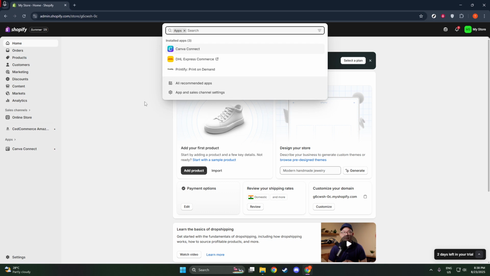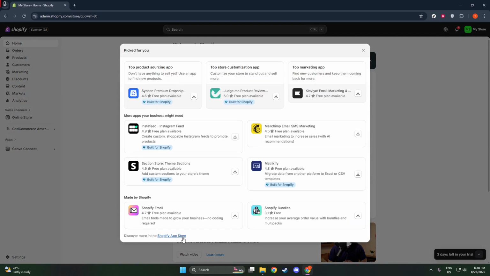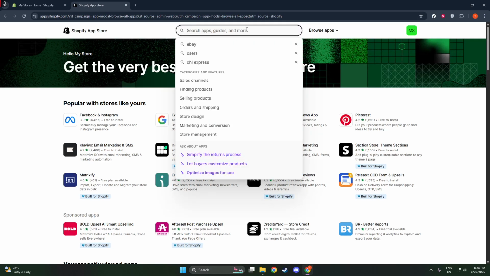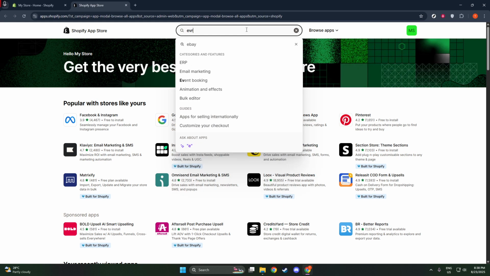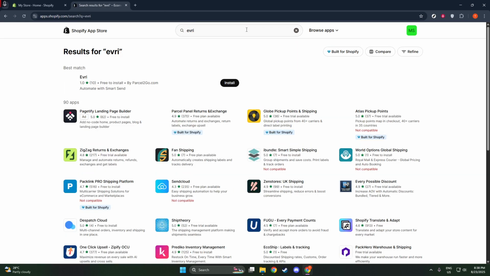The first step in this integration process is to locate the Evri app in the Shopify App Store. Navigate to your Shopify admin panel, and from there, find the Apps section. Here, you can search for Evri by parcel2go.com. Once you've found the app, click on it to open its detailed page. This overview will give you important information about what the app does, including key features such as order importation, bulk label printing, and delivery tracking, all handled within your Shopify environment.